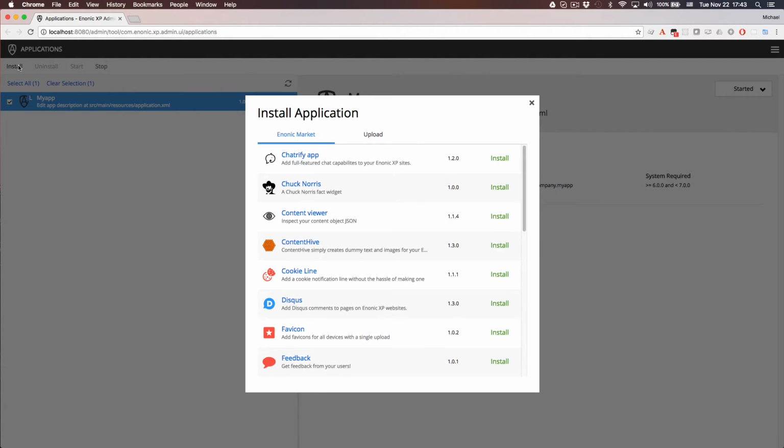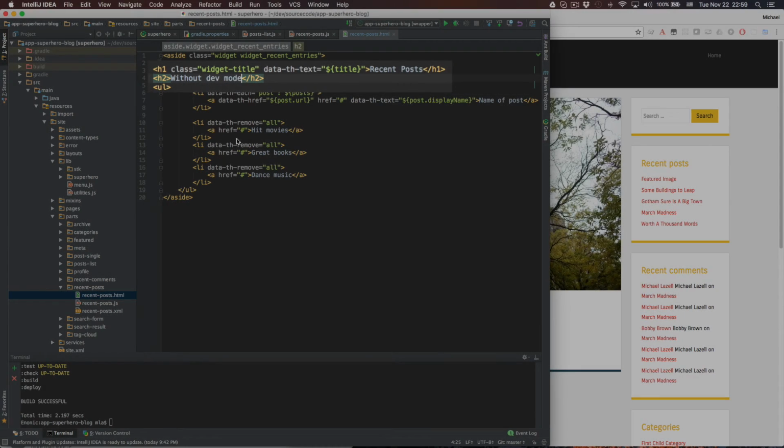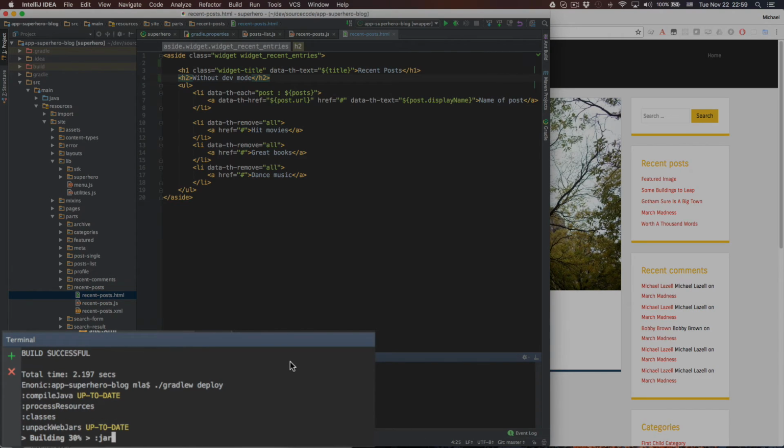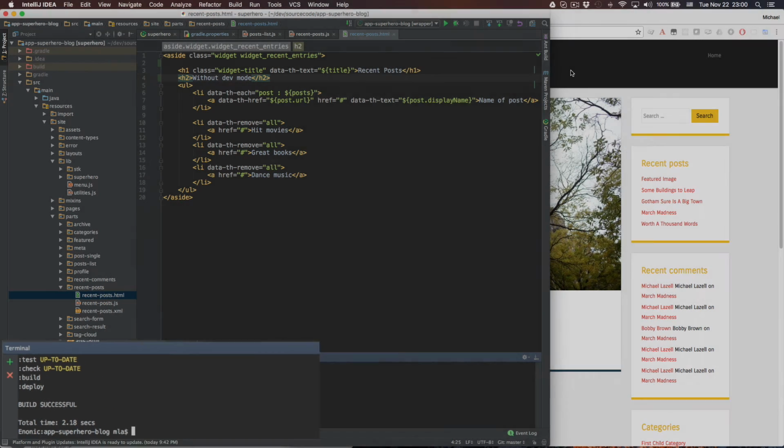As a developer, I highly recommend that you also install the Content Viewer and the Content Hive apps from the Marketplace tab. You might be thinking that building and redeploying your project every time you make small changes during development would get tedious. You'd be right, but not to worry.